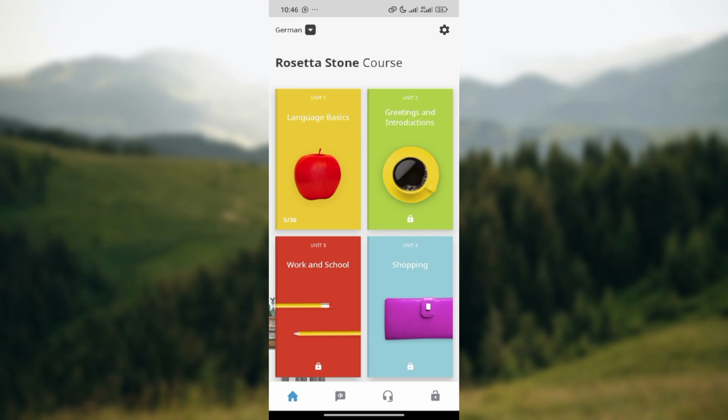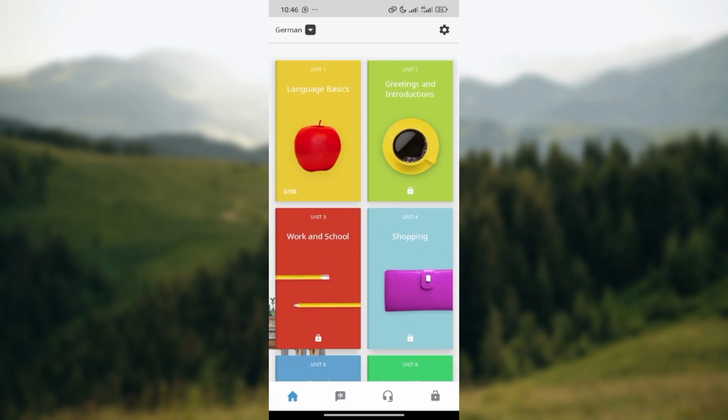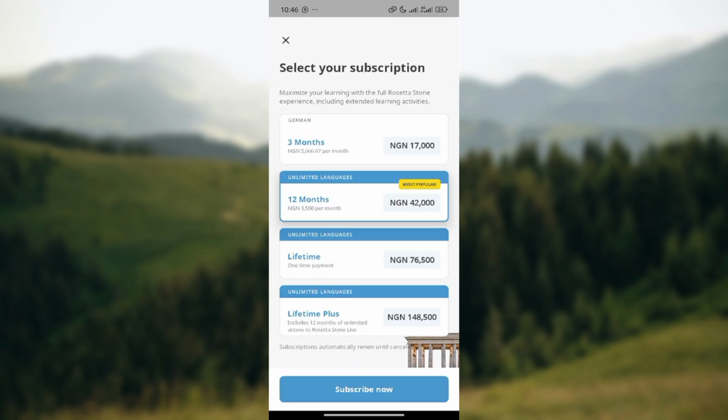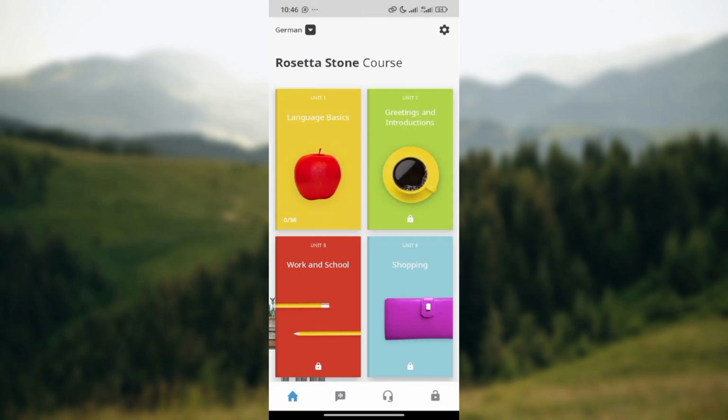The first step is to log in to your Rosetta Stone account, just like I've done here. Once you are logged in, ensure you are on the premium version of your Rosetta Stone account. This is very essential if you want to enable or disable subtitles.